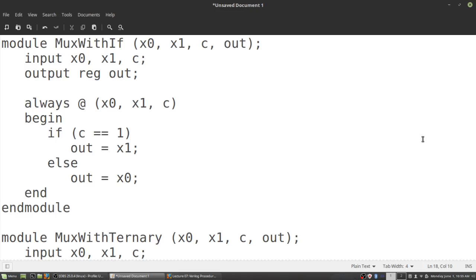Let's do a comparison and see what it's like to implement a multiplexer using the if statements and then with a ternary statement. I've already got the code written all out, and I just want to look and see what's happening here. So first, let's look at the if statement, which is kind of a procedural construct here.